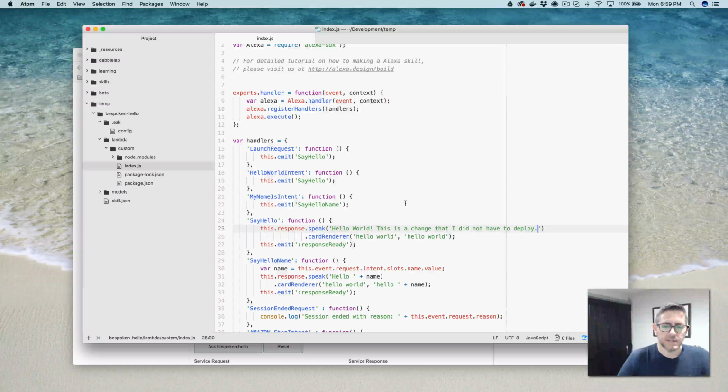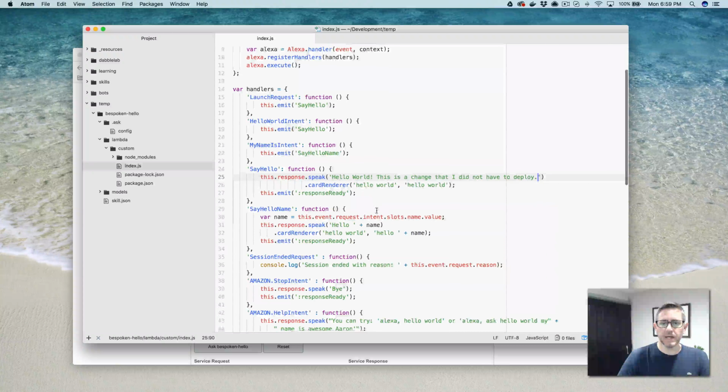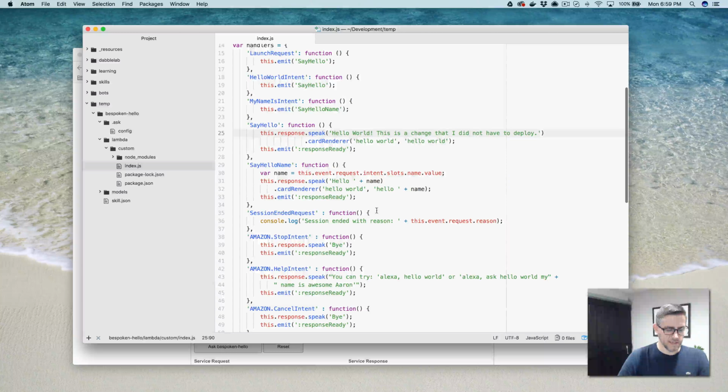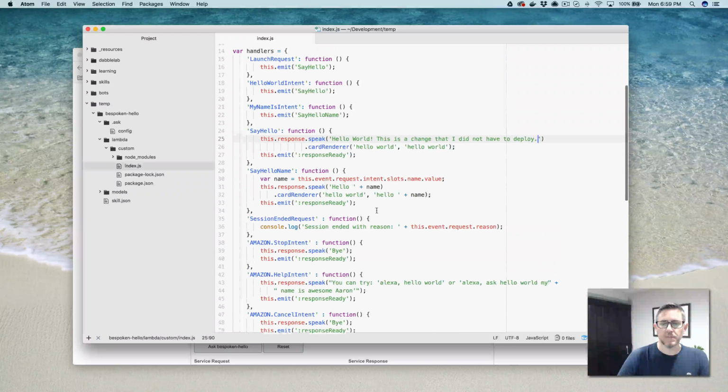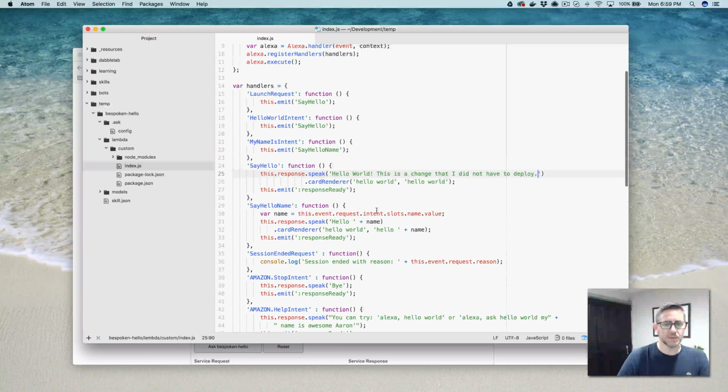So now if I say, Alexa, open hello world. Hello world. This is a change that I did not have to deploy. So there I go. You can see now running through the proxy, and I can go ahead and code up my skill here without needing to run my ask deploy command every single time to push the code out.